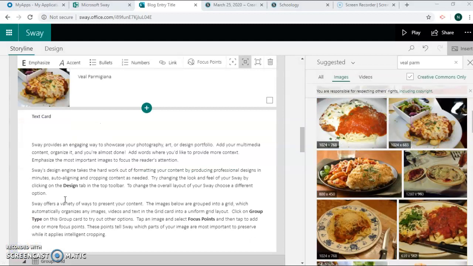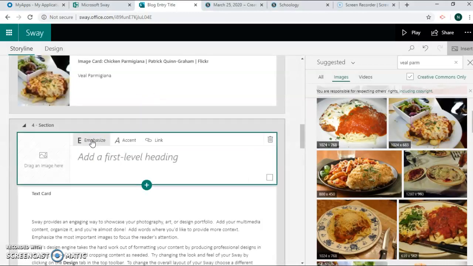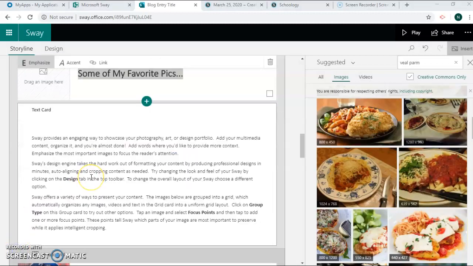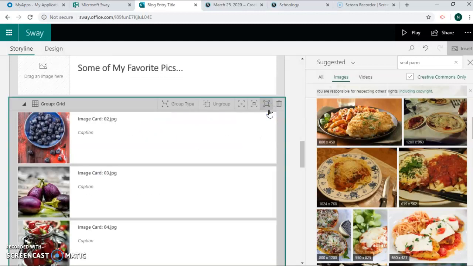So it's time to add another heading. So underneath the picture of our favorite meal, I'm going to click on the plus and heading 1. Our next heading is some of my favorite pics. And again, we're going to emphasize this heading. And we're going to go to the text card that's underneath and get rid of that. And now we'll be working in this group grid.